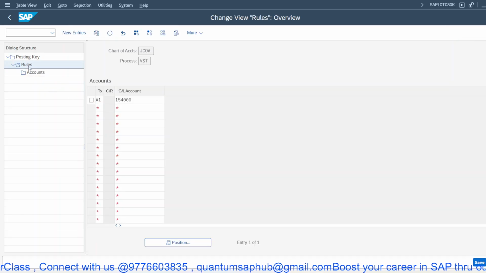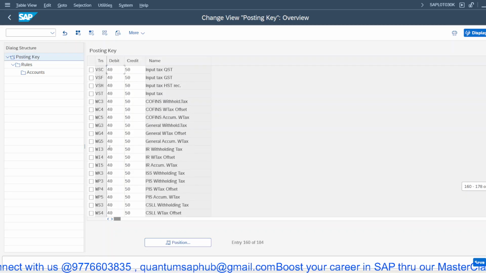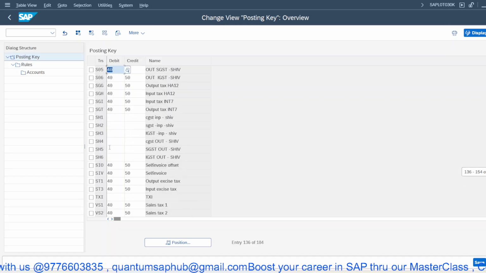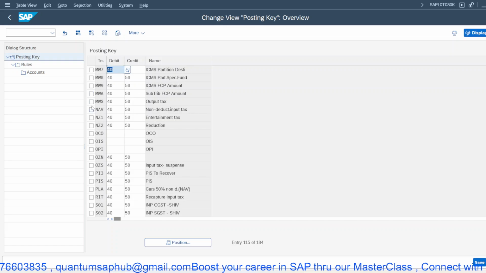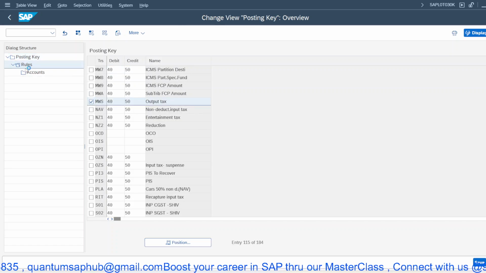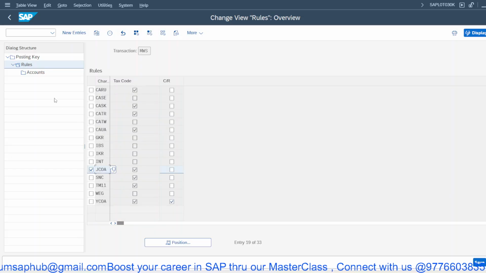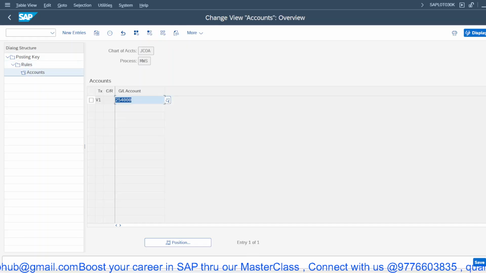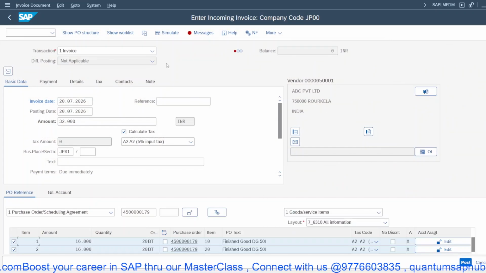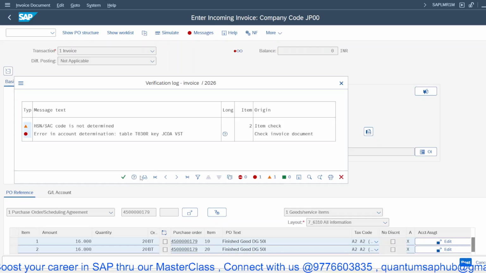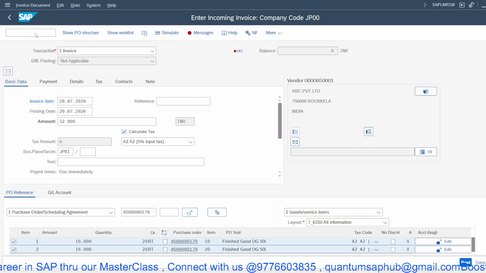Okay, if you go to rules posting key, so see this MWS, you see this MWS 4050, that is the rule. See this COA already maintained and go to accounts. Here you maintain the accounts. Likewise, we maintain this account. Okay, so messages. Okay, maybe it will not determine, so we'll create MIRO again.